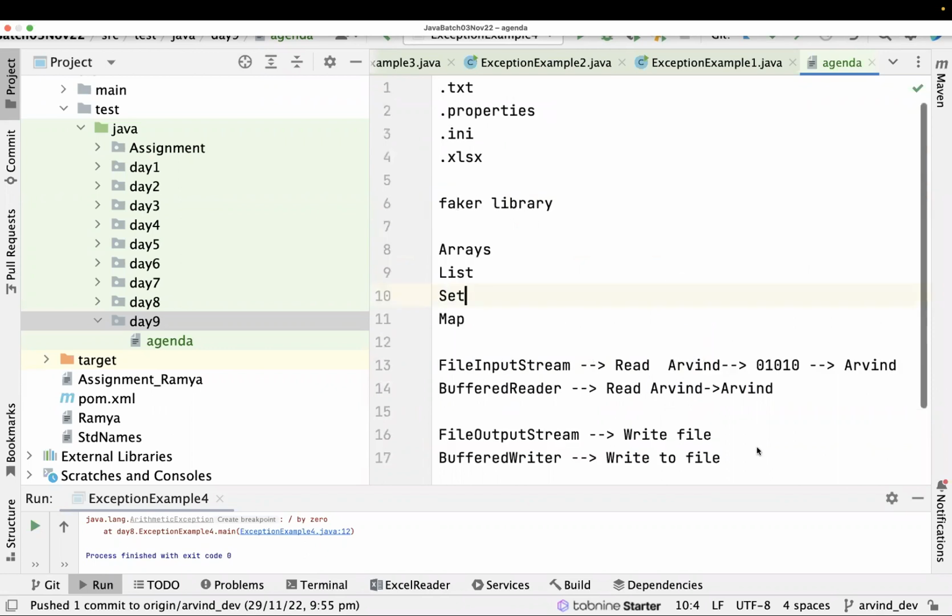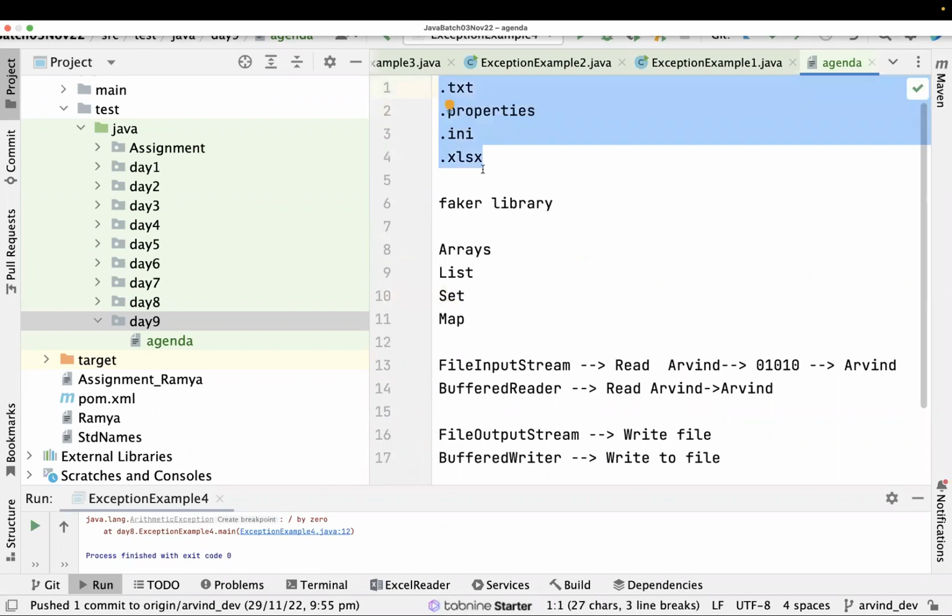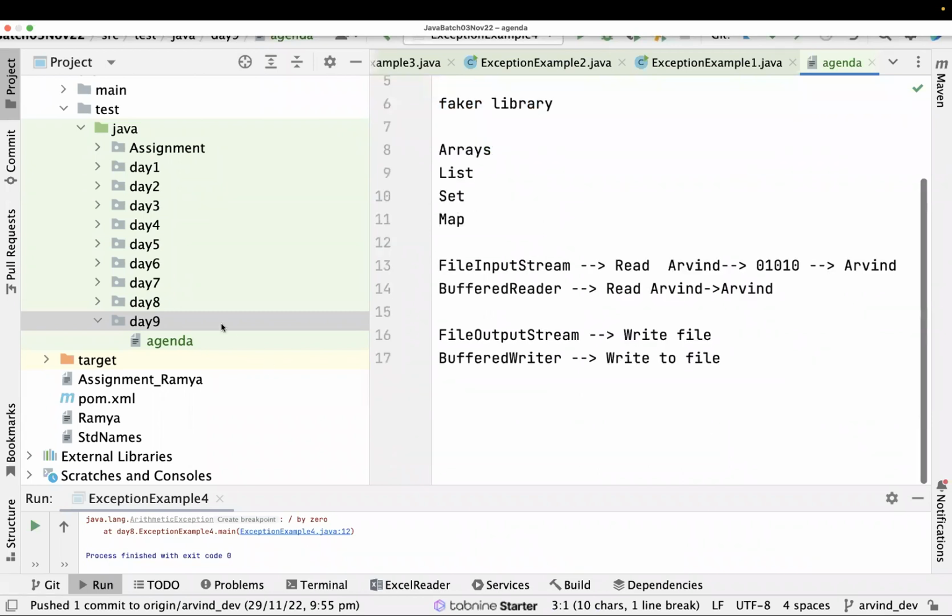This is for reading the properties, the text and INI files, all of which need this. Along with this, we will be using some third party libraries for these two. Now let us see how we are going to start.